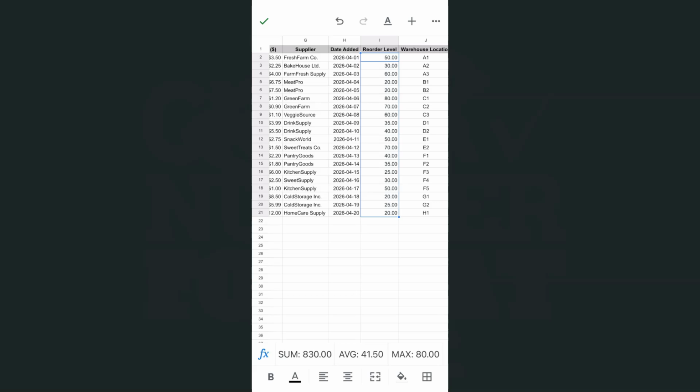Now, unfortunately, this number format option can only be seen on iOS devices. So if you're using the Sheets app on an Android device, you won't be able to see this option in the Sheets app. But there you have it. That's how you can check your number format using your Google Sheets mobile app.